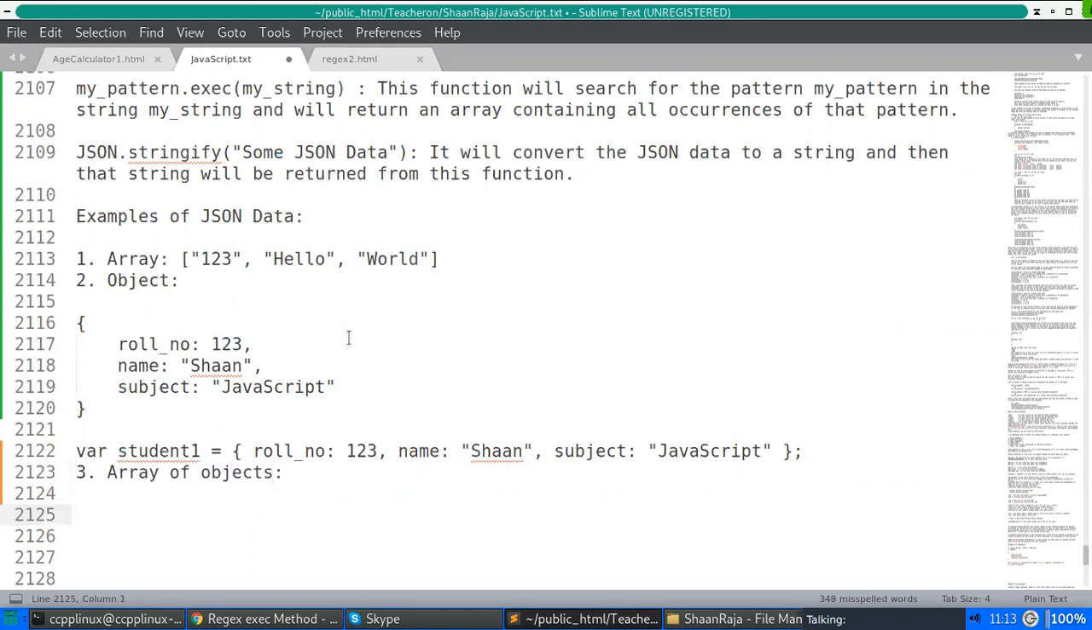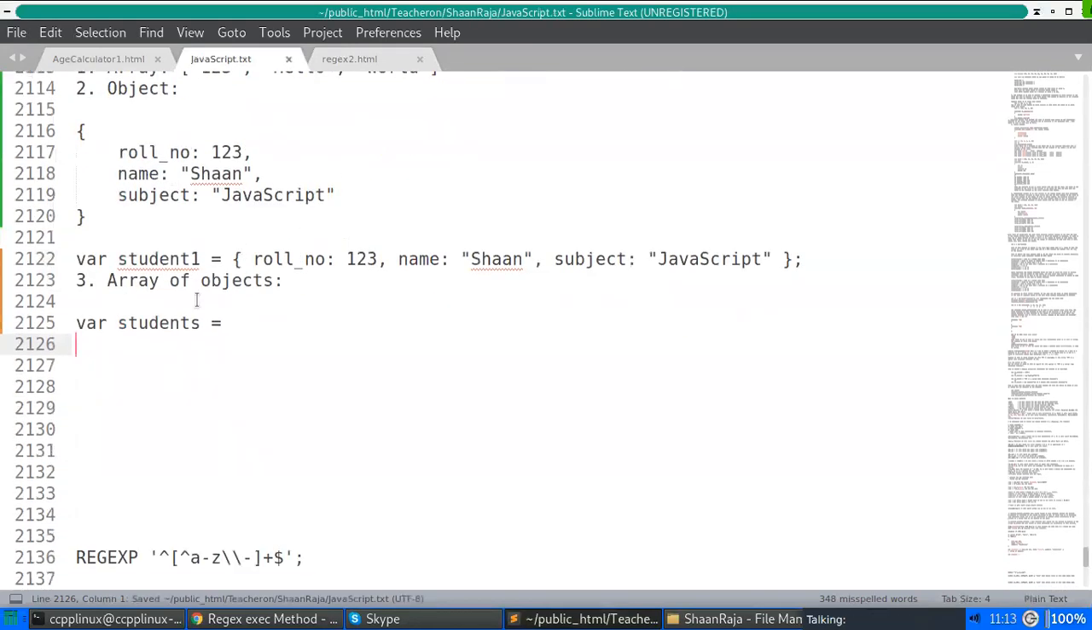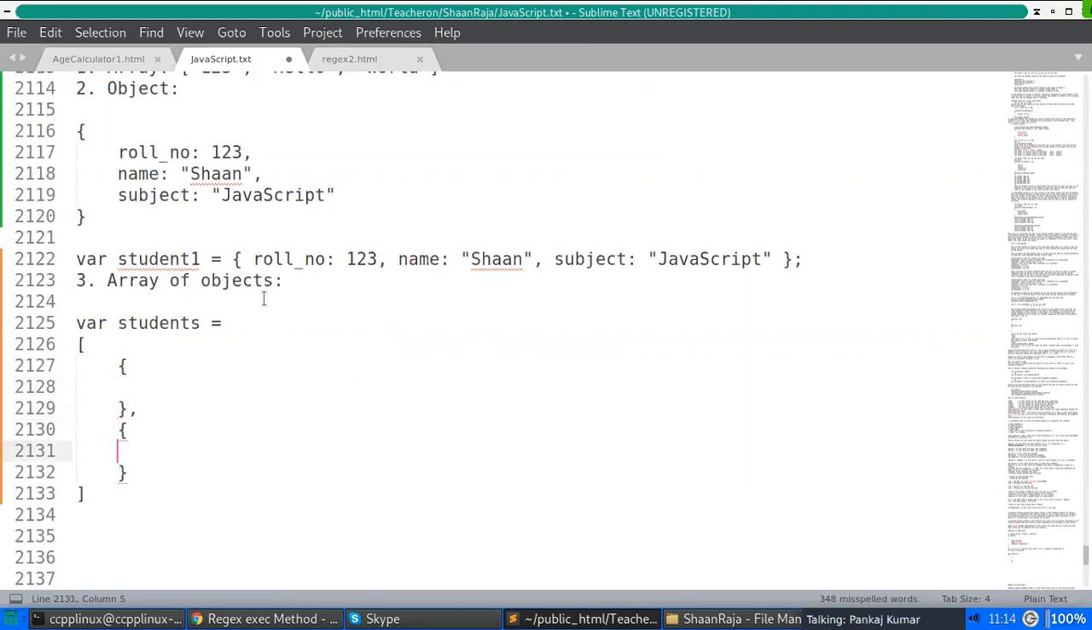Suppose I'm writing var students equal to, we are going to define more than one student. That's why the name of this variable is students. So we need to define it as an array. Now this array is containing multiple students: the first student, second student, and third student. Suppose we are defining three students.